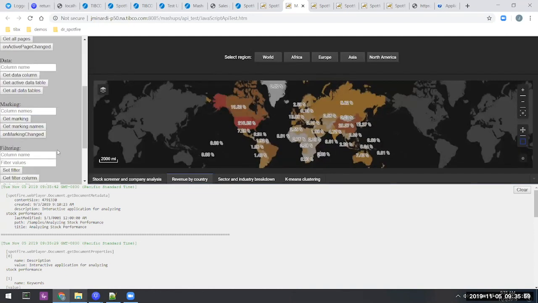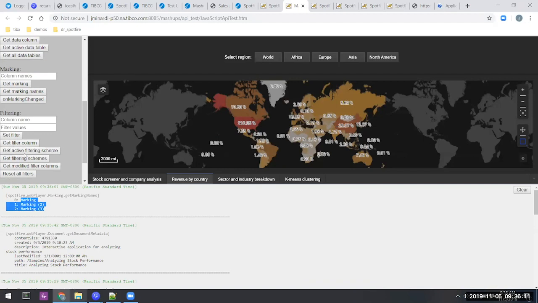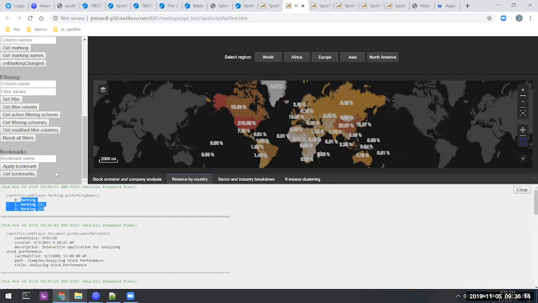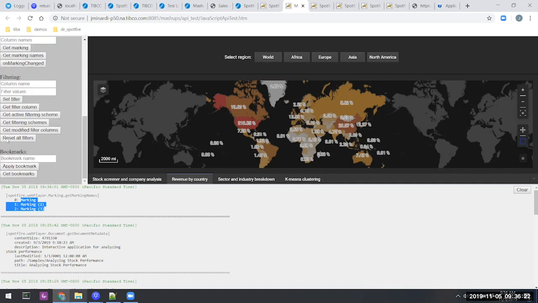And so on it goes. And so I find out what the marking names are, and you can get a marking, and you can indicate what happens when you change a marking. You can get filters, etc. So all the things that you can reference from here, from the JavaScript API, you can access and exercise through this example.